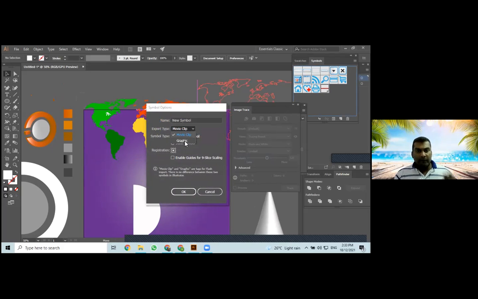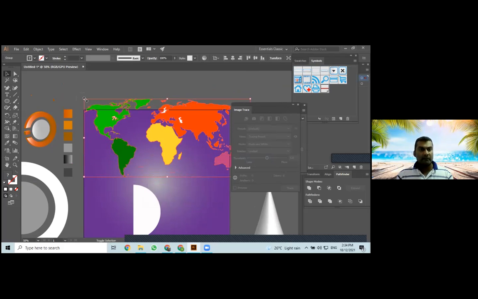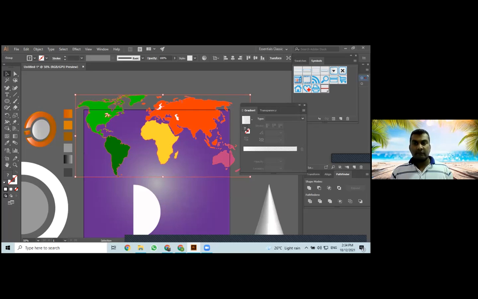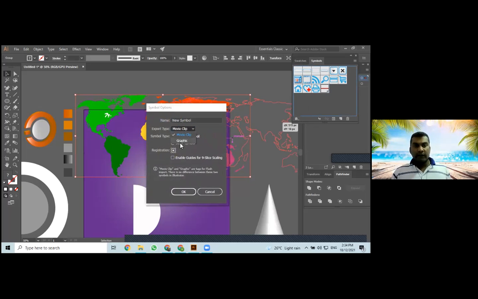Make it as a graphic. But before you proceed, maybe you can try to increase it a little bit more. You see, that's how you convert it into a vector. So if I bring it and put it inside the symbol, over here I change it to graphic, and then name it as world.